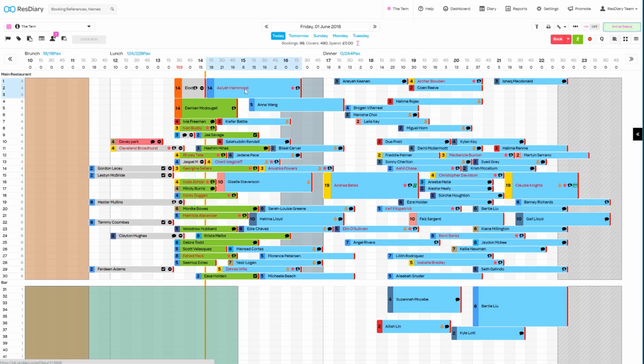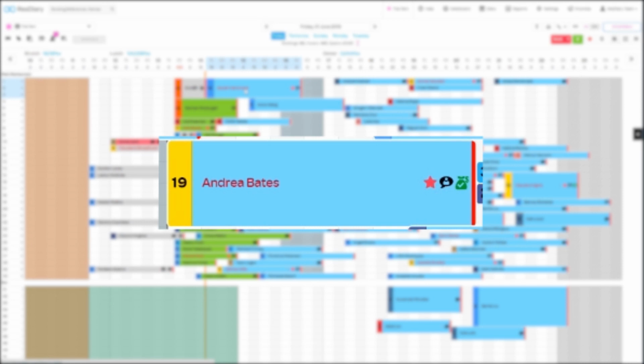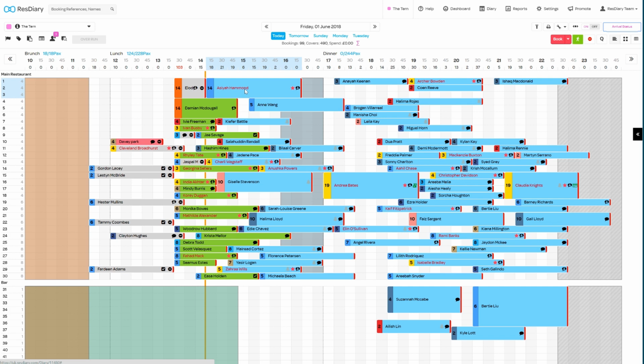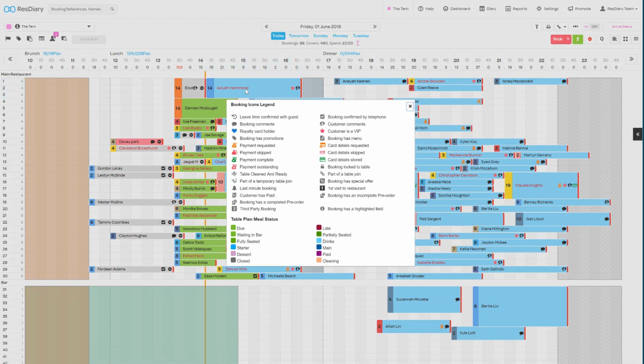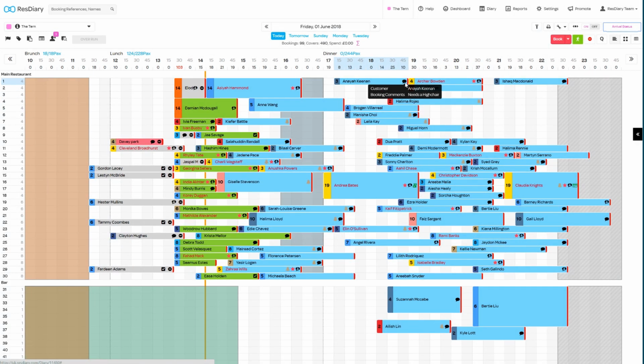You will see that some reservations have small icons to the right. These represent information, like if they are a VIP, if they have paid a deposit, whether there are important comments on their booking, and more. You can see what each icon means by pressing the L button on your keyboard to bring up the booking icon's legend. And by hovering over the reservation, you will be able to see the comments that are attached to the booking.